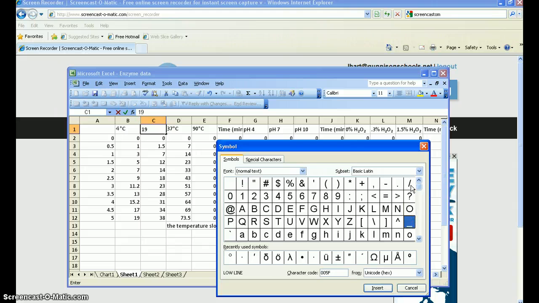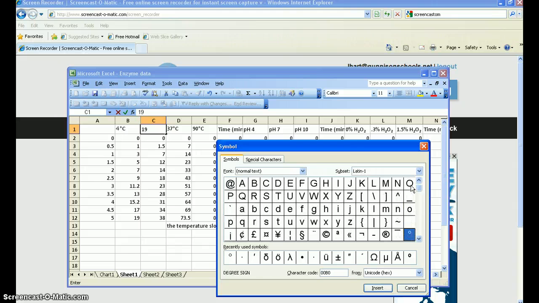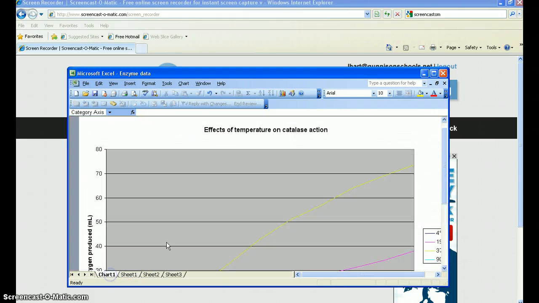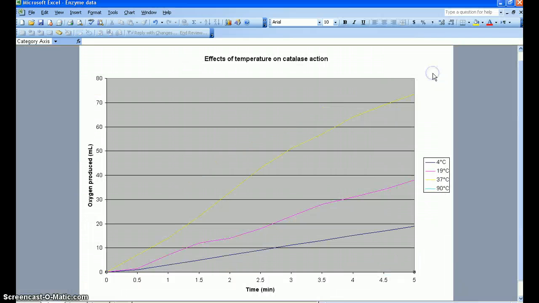1, 2, 3, 4, 5, 6, 7. There it is. It's all the way on the right, 7th row down. Insert, close, and then I do a capital C. And I hit enter. When I go back to my graph and make it big again so you can see it, you can see that changed for me.